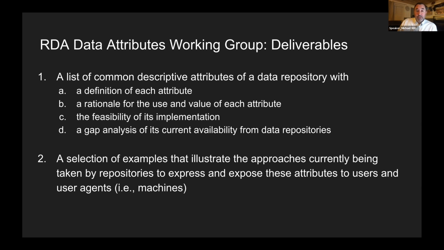Output number two is a supporting output. What we want to do is an environmental scan of data repositories and come up with examples that illustrate the different approaches that are being used to express and expose these attributes by data repositories to both human beings who are users and to user agents or machines. There are a lot of approaches that may be tried and true, things like OAI-PMH, metadata harvesting. There are newer technologies like linked open data, schema.org, different semantic approaches.